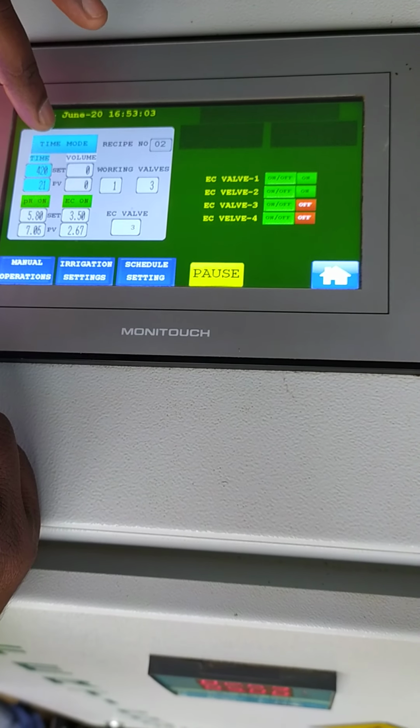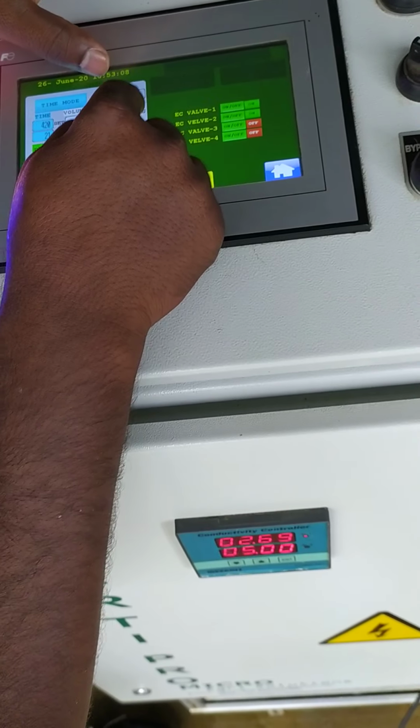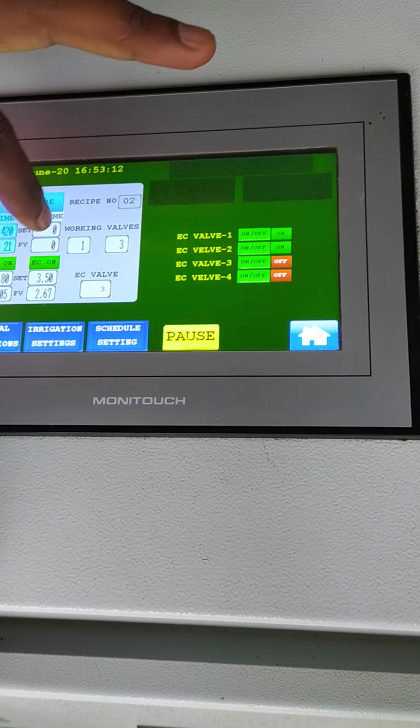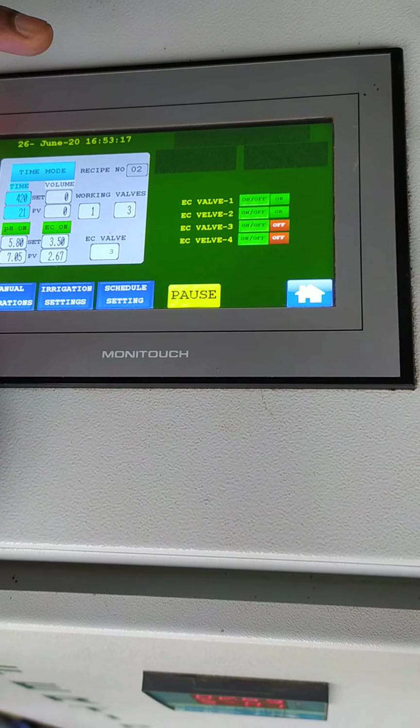If you set for volume, the volume comes here. Which program you're running, the program number also displays here. Working valves and their display status you can see here. And the pH set value and present value you can see here.